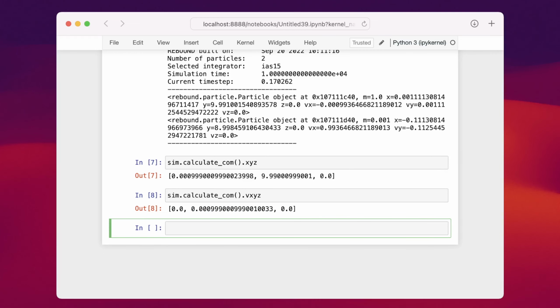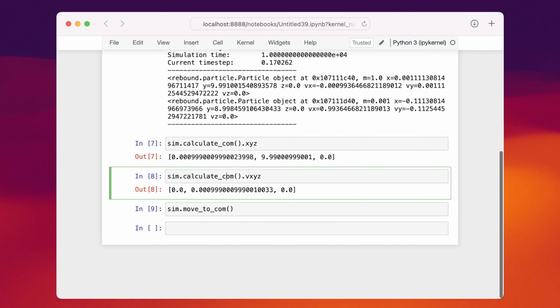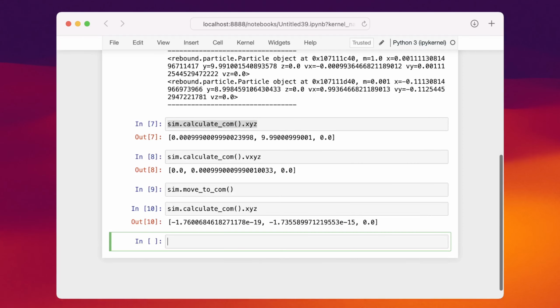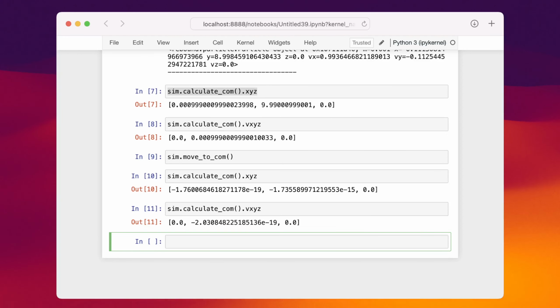The easy fix for that is to simply move the simulation to the center of mass frame, and there's the method move_to_com that does precisely that. After that, you can calculate the center of mass again, both the position and the velocities, and you see that they are exactly equal to 0 within machine precision. Don't worry about the small numbers 10 to the minus 19 or 10 to the minus 15. For all practical purposes, these numbers are 0.